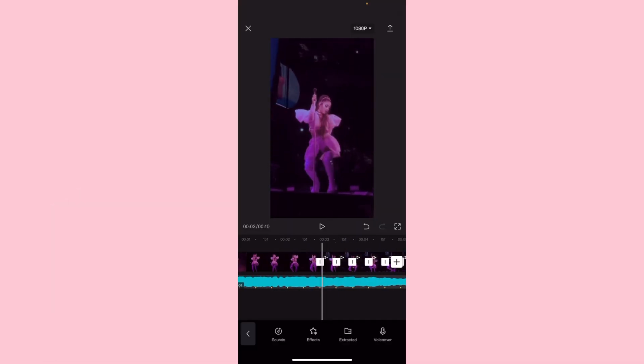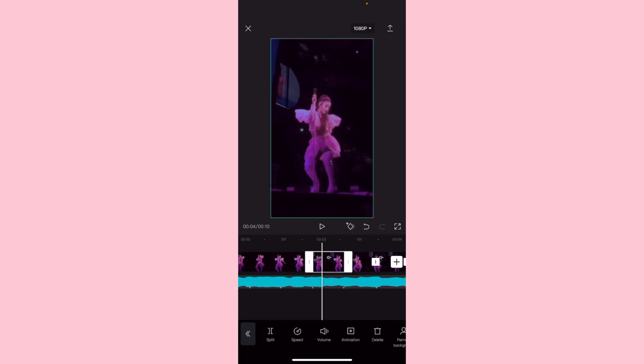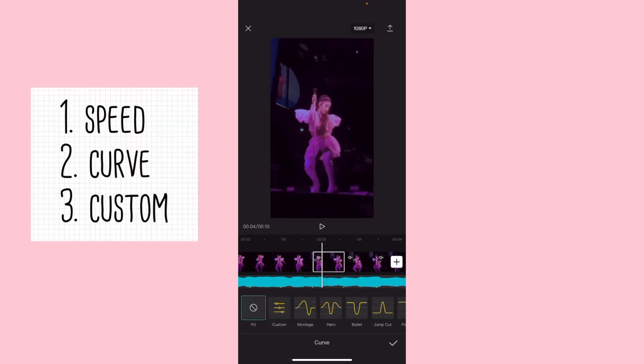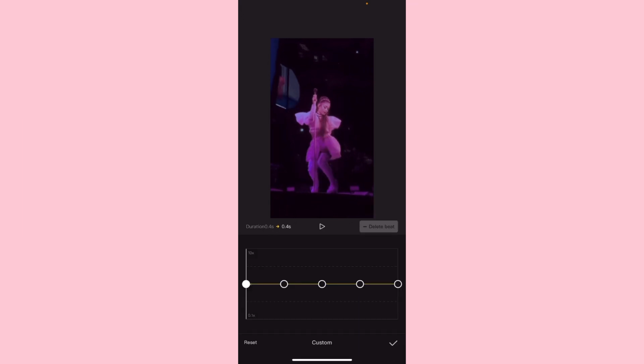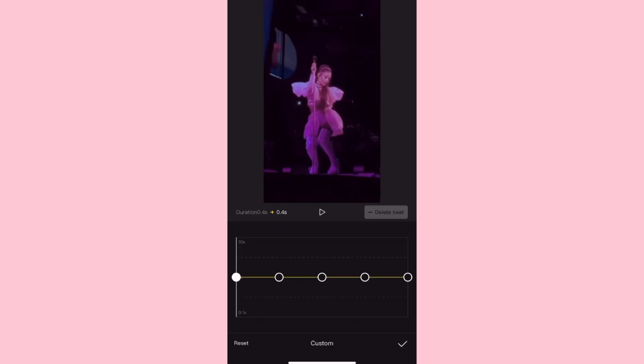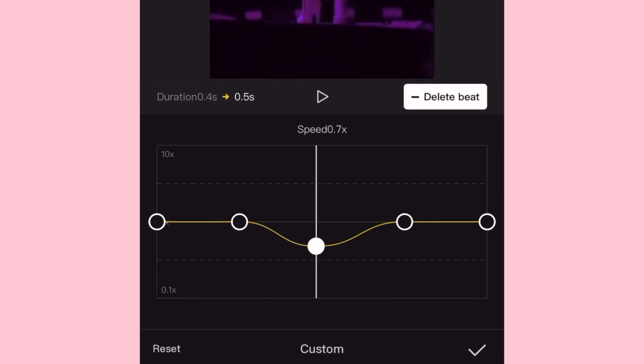Alright, now it's time to get into the speed and the speed changes. For every clip, you're going to go to Speed, Curve, Custom, and then tap again to edit. I don't add any beats. You could if you want to get more detail, but I don't do any of that just to keep it simple. All you have to do is take the third dot and pull it right under the second.